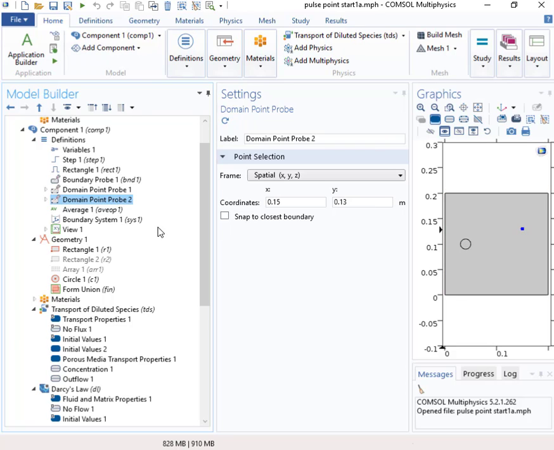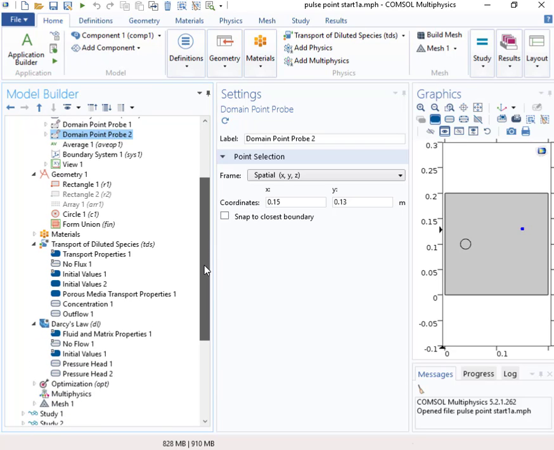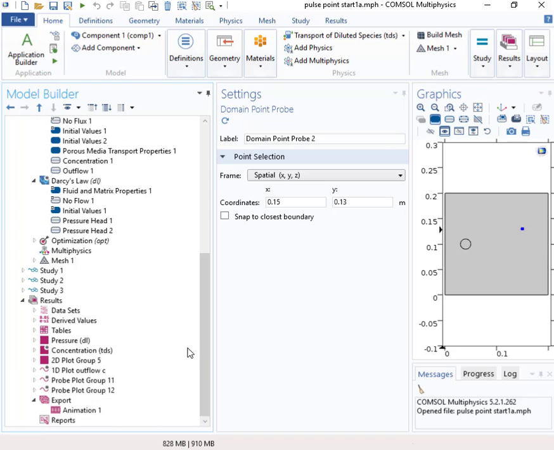And so I ran the forward model, and then I used these point probes to generate data sets that will be my simulated experimental data. Okay, so I did that, I put that in a file, and then I'm going to import that file for my analysis.